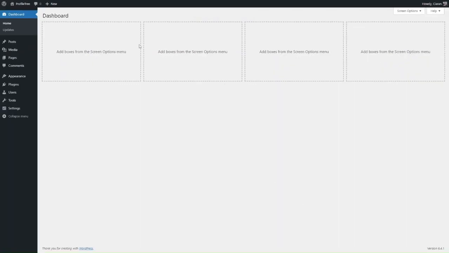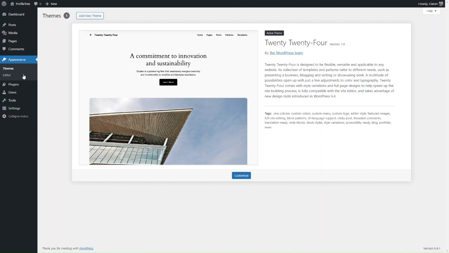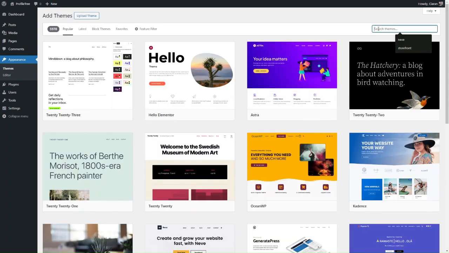So now we have the blank install of our website, and we are just going to go into appearance to actually add the OceanWP theme. When you first install WordPress, it'll give you one of the default themes, which is right now 2024. So we're just going to click on add new theme, and we are just going to look for OceanWP here.